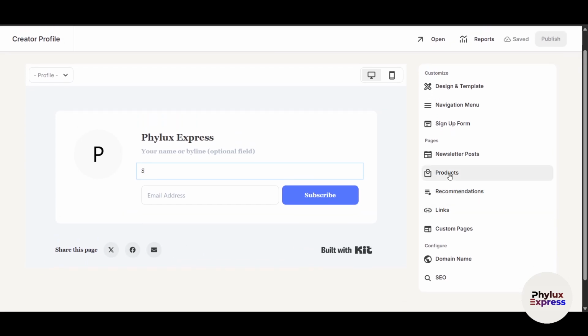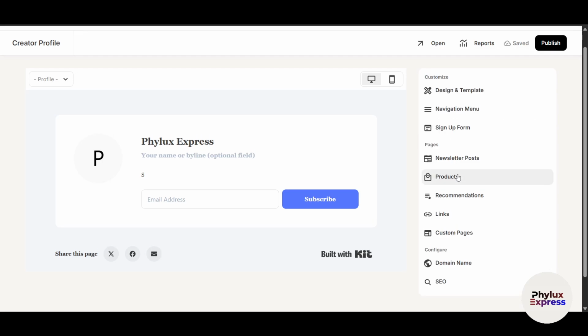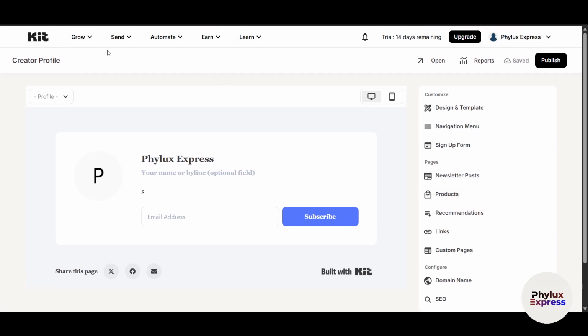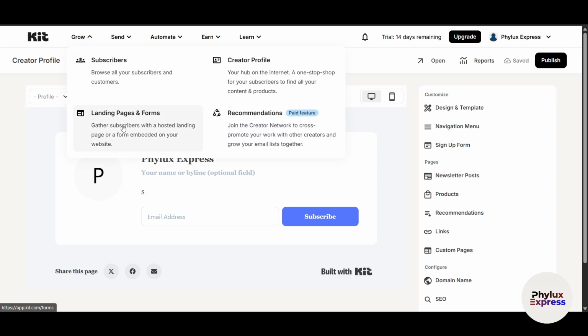And you can add more things here. For example, let's say you can add products, right? And you can add a newsletter post and links, and in the links you can add your social media handles here, sign up forms, and there's a lot more. So you have got a complete freedom to do.